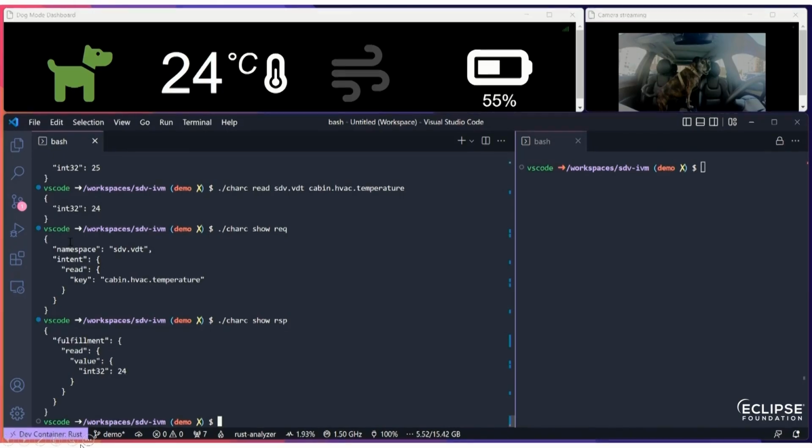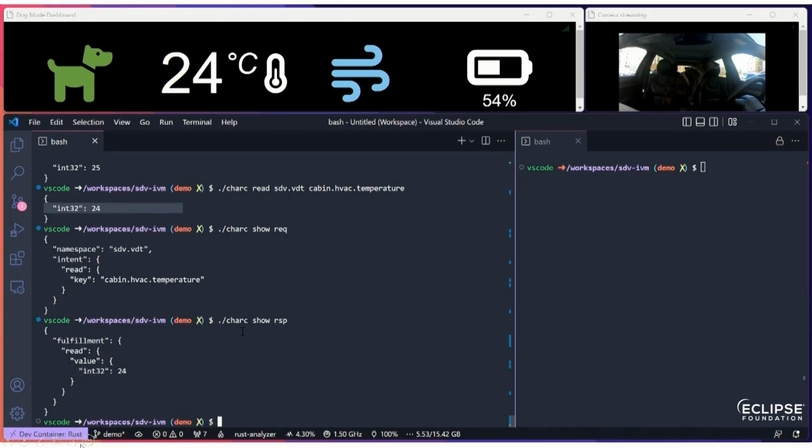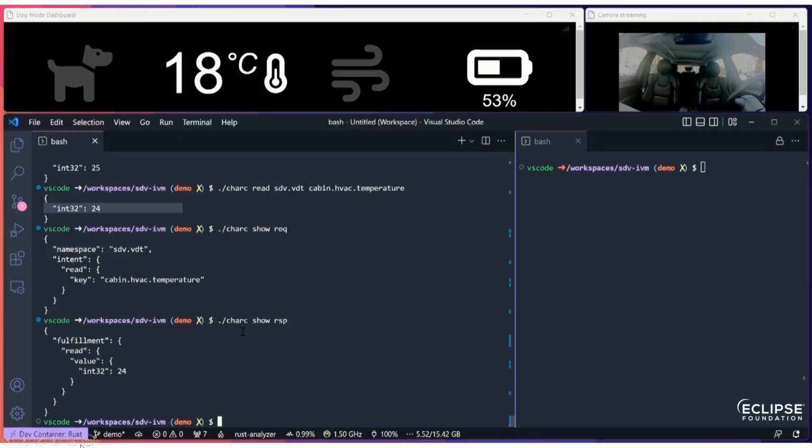Okay, so I'm also going to show you the response that came back from the VAS and Chariott. You can see that when that got fulfilled, it read a value of 32.24. So that's what I got last. Hopefully that gives you an idea of the kind of gRPC messages being exchanged between the different parties.